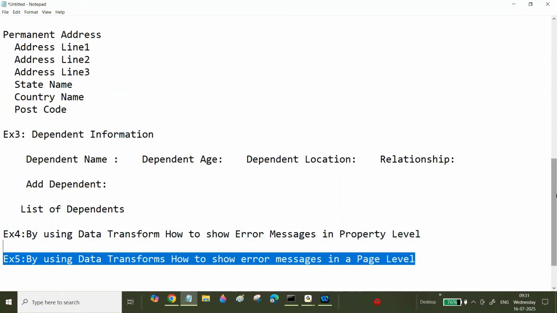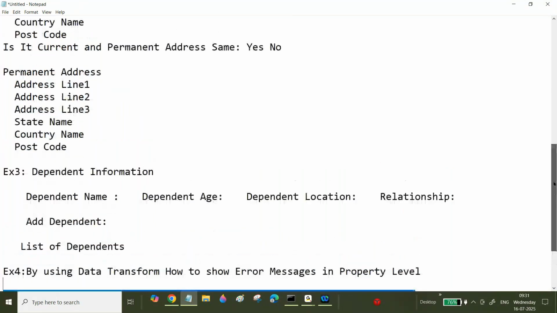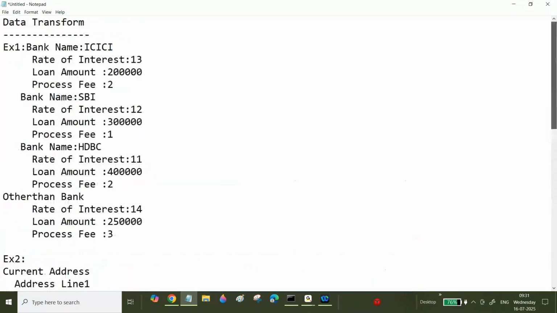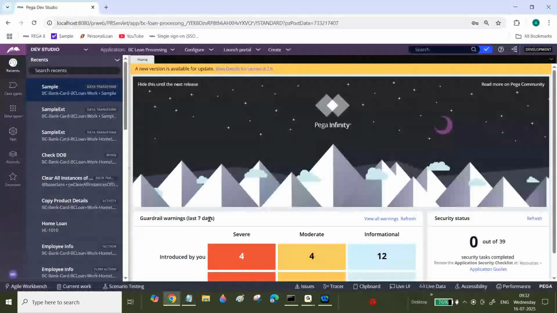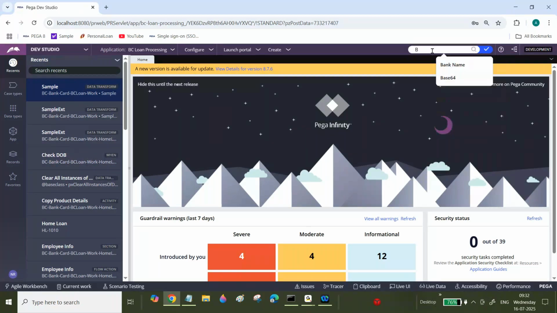We'll discuss some reusable things also. Today we will get to know some additional points, not only this example but some important observations. First we'll create properties. Bank name and loan processing properties are already available. I will open the bank name property.